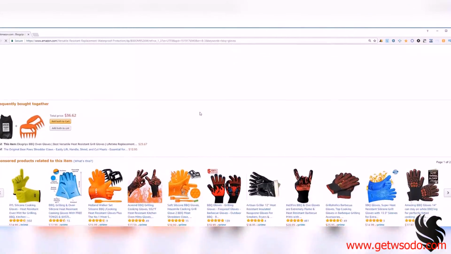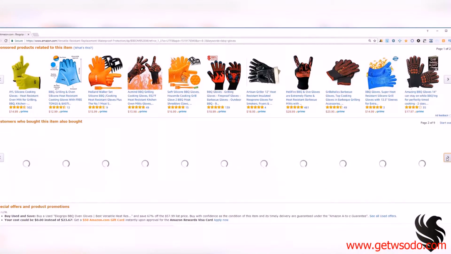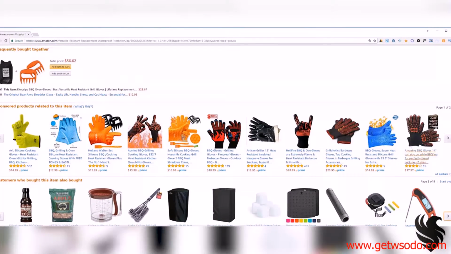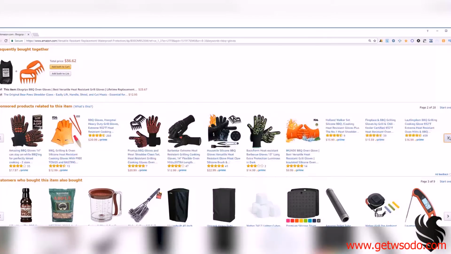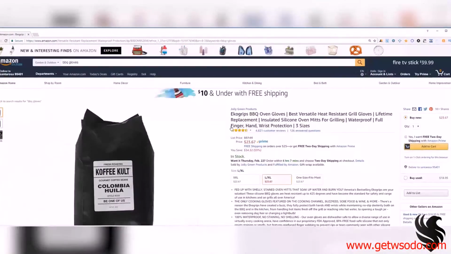another good way to find products is to look in the customers who bought this item also bought, and you can cruise through here and look at other items, also sponsored products related to this item, and you can cruise through here. We also see down here more sponsored products related to this item.